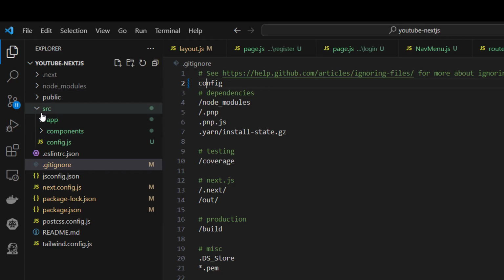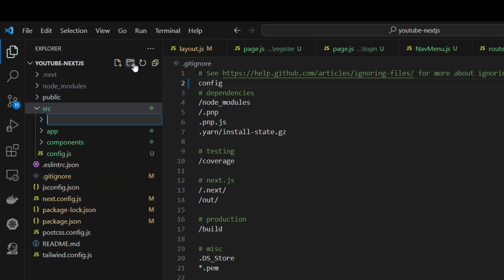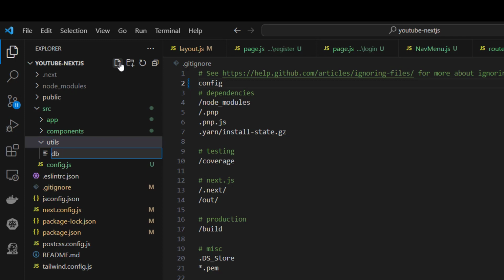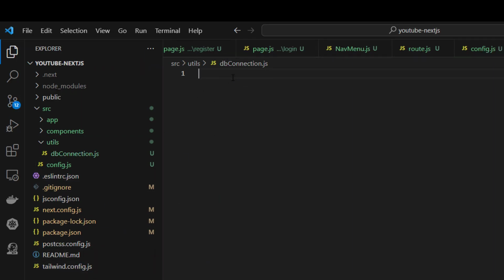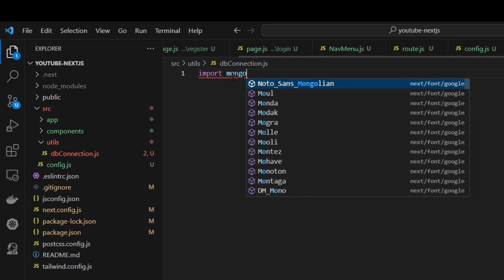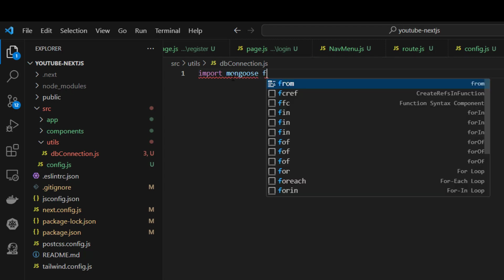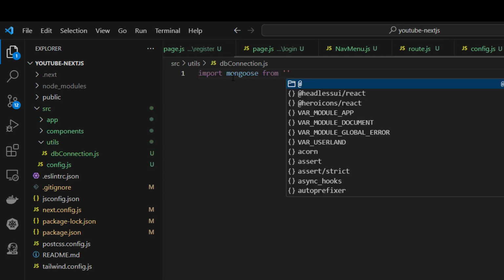And in the src folder you need to create another folder, its name should be utils, and in utils you can create a new file, dbConnection.js. In dbConnection.js you need to create the connection. So import mongoose; you need to install mongoose.